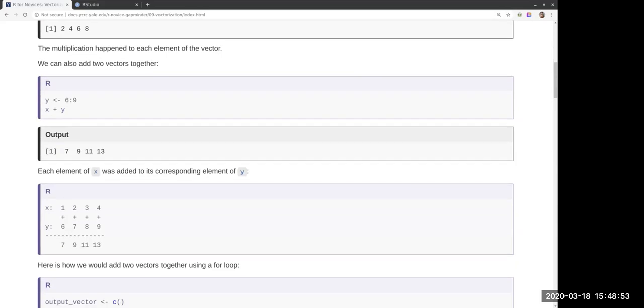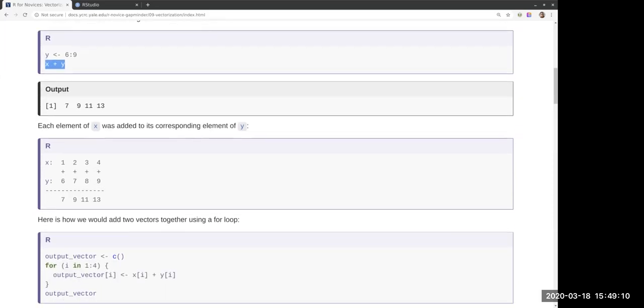You can also add or multiply or divide two vectors together. You can start to do matrix math, again, with the same symbols. So it's a really straightforward way of being able to combine functions together.